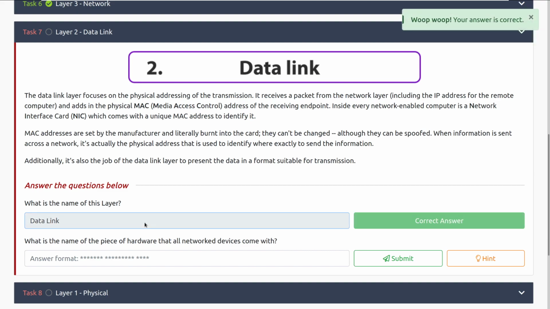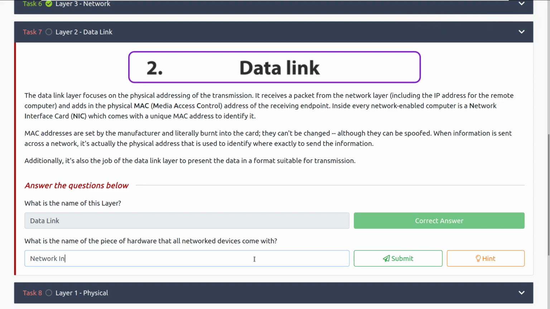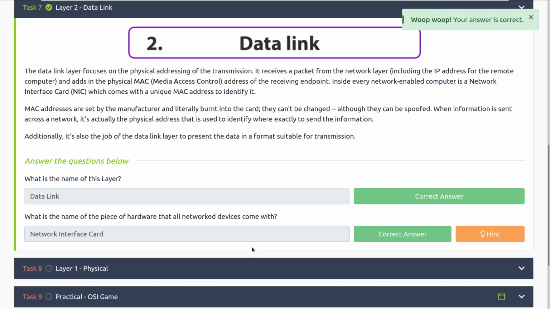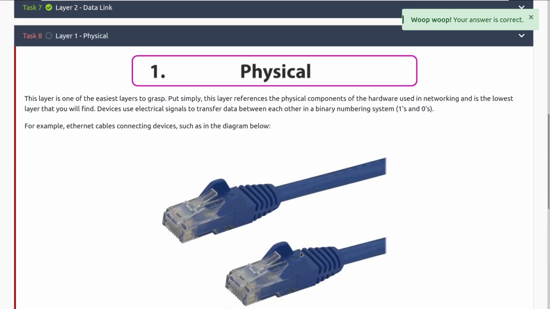There we go. What is the name of the piece of hardware that all network devices come with? That is going to be a network interface card, or a NIC. Perfect. Let's go ahead and move into task 8, layer 1, physical.